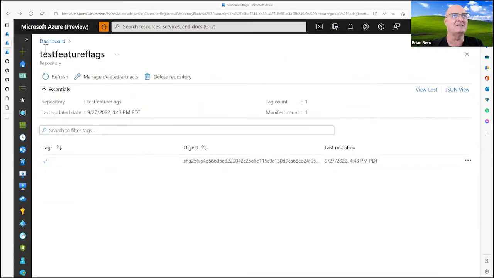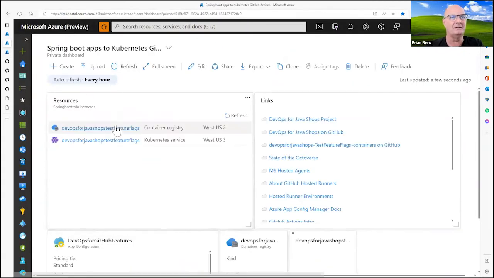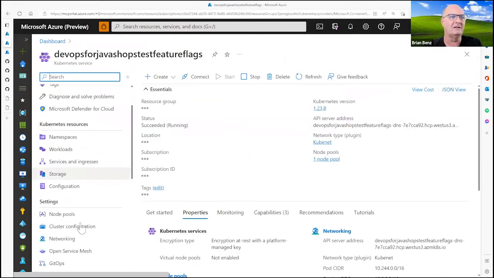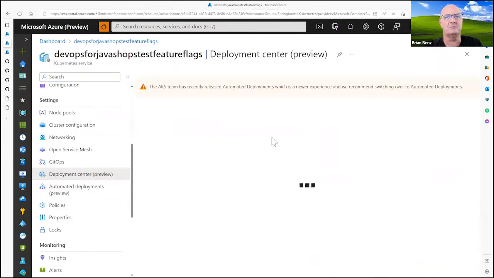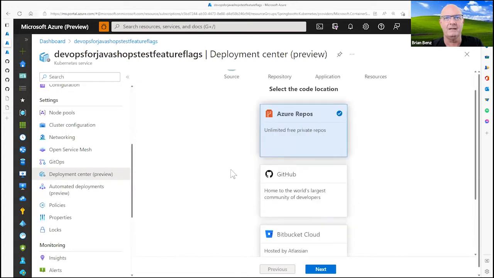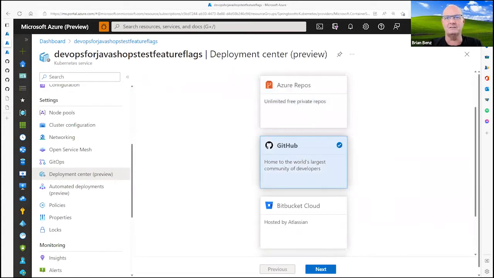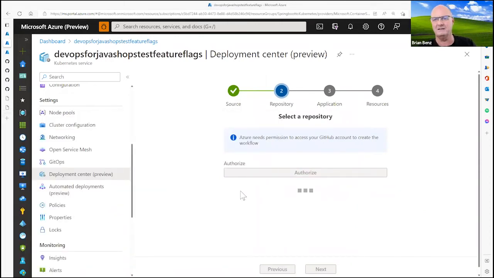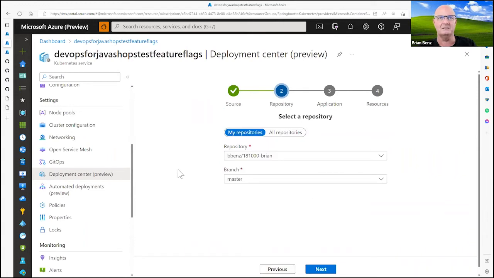Let's go into the dashboard in the portal, and we open up the Kubernetes service, and you scroll down to Deployment Center Preview. All right, and what we can do here, I've already created one of these, but I can actually add a new one and go to GitHub. Hopefully this is going to authenticate. Good, I already authenticated earlier today, so usually it lasts a little while.